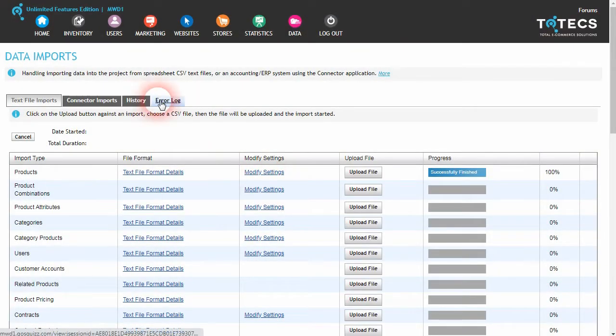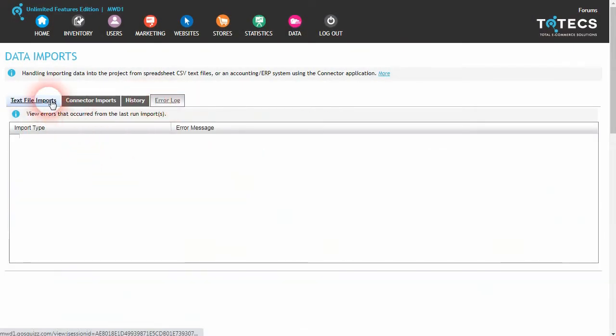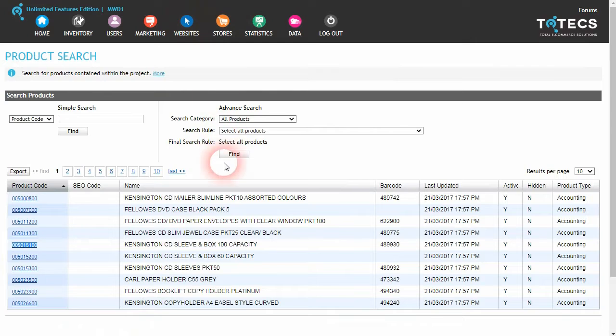So once that has been completed, we check the error logs, there's no more errors. Now if we go into the product search and reload the search, we can see that those products have the new prefixes that we've added. These product codes will be updated in all linked entities to products. So that includes baskets, orders, favorites, shopping lists, and related products.